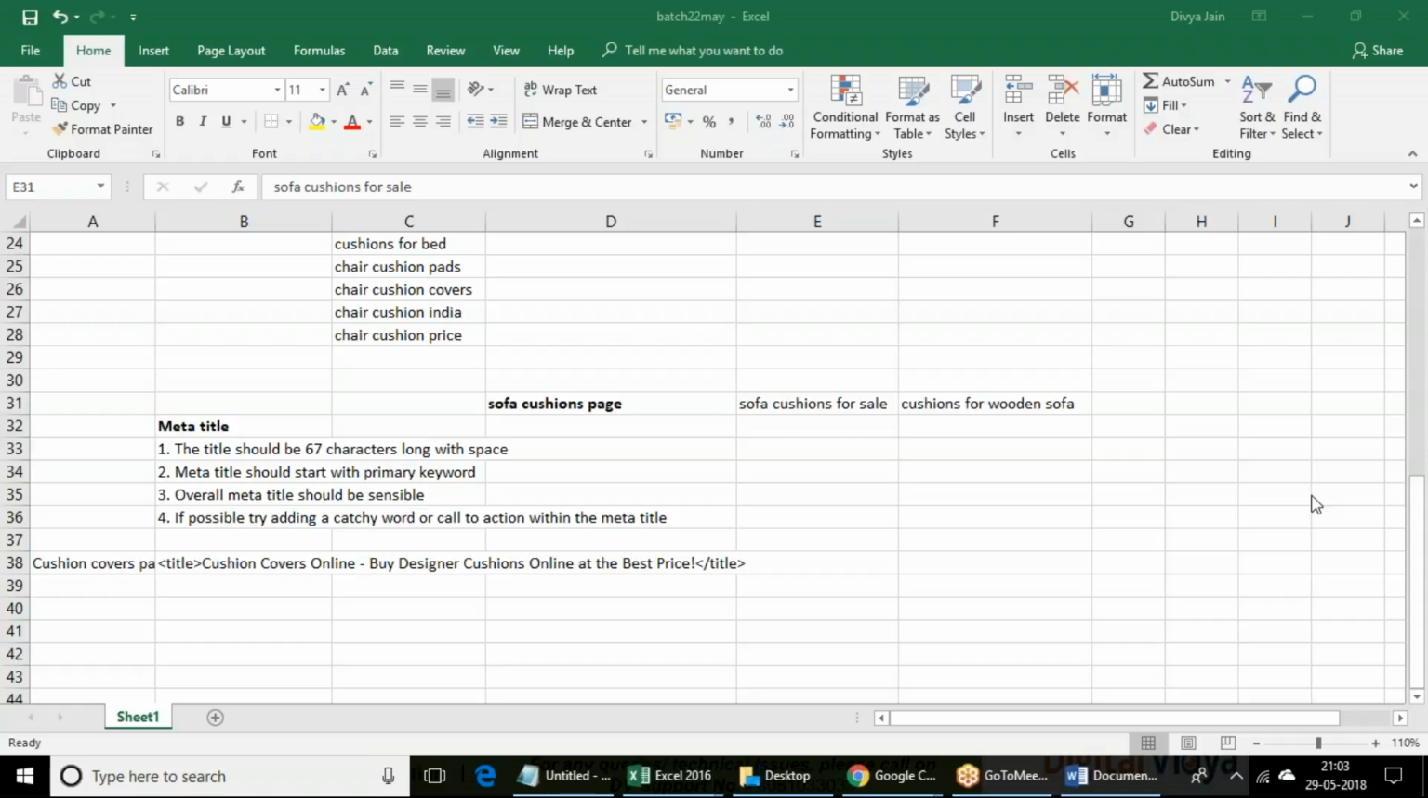Sofa cushions for sale, best deals for cushions for wooden. This is nice, Lakshmi. Nice, nice try.